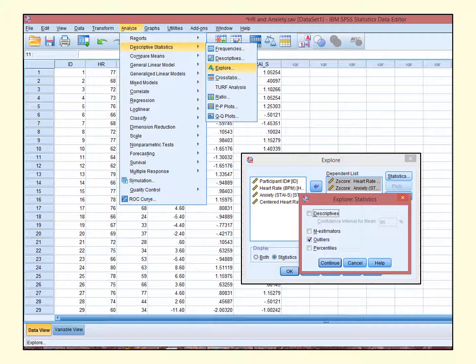Then, if you go to Analyze, Descriptive Statistics, Explore, you can just ask for descriptive statistics of these new z-score values. You can see I've clicked them over into the dependent list: the standardized values for heart rate and the standardized values for anxiety, and I've clicked on the Statistics button to ask for outliers.